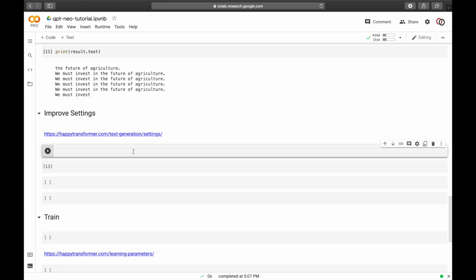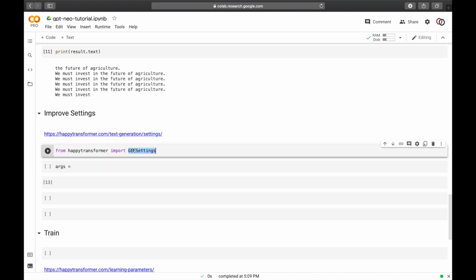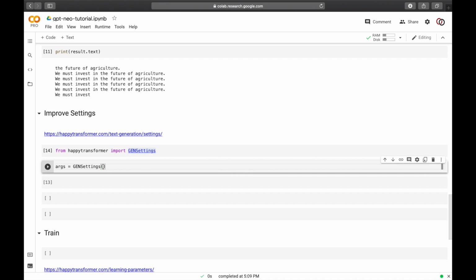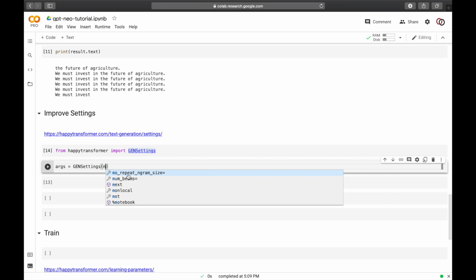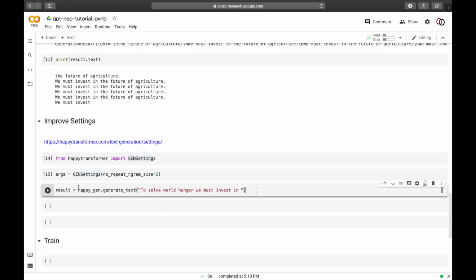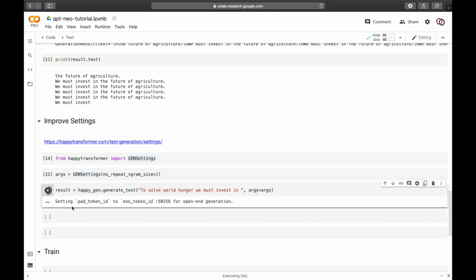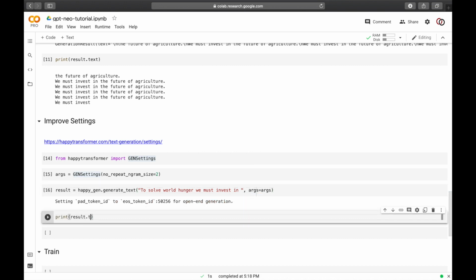We can now modify the generation algorithm we use. To do so, from happytransformer, we will import a class called GENSettings. And we will use this to create an object called args. From here, we can easily modify the default settings. For this, we will increase no_repeat_ngram_size from 0 to 2. Going forward, we can copy this text here. And under the args parameter, we can include the args we just instantiated. Hit run. And we'll print the result.